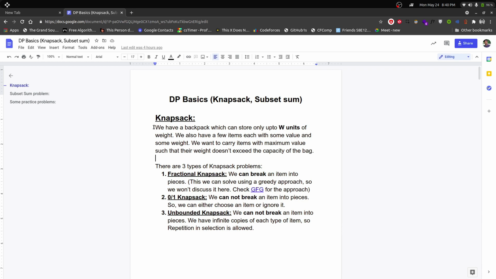So what exactly is a Knapsack? You can think of a Knapsack as a backpack which can only store up to W units of weight. You have a few items, each with their own value and weight. You have to choose a few of them so that you can carry them in the knapsack, but also have the value maximum possible. There are three variations of this problem.